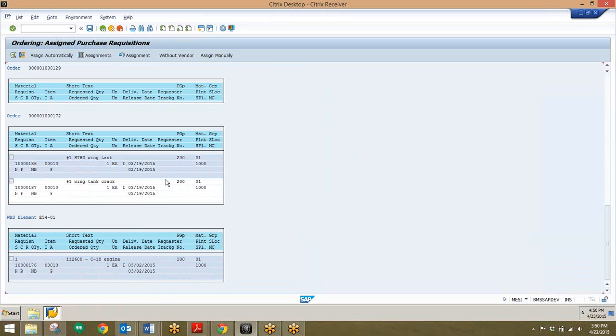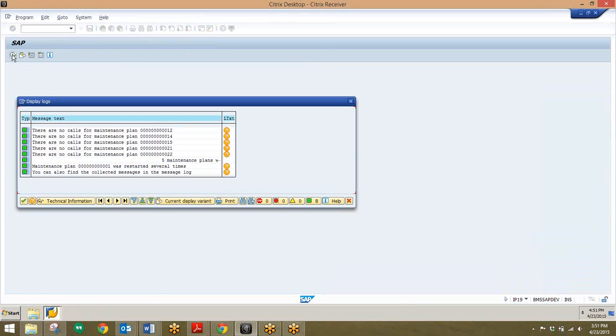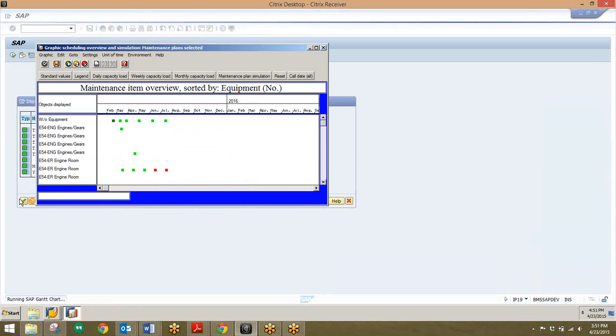So the final transaction will be the maintenance scheduling overview, and the T code for this is IP19. And this is just an overview of all of the different maintenance that's been scheduled, and we'll look at a long range of dates. So we'll start in January and we'll go all the way through July, and that will be the only things that we enter in this transaction here. So we'll go ahead and execute. We'll click this green check mark here.